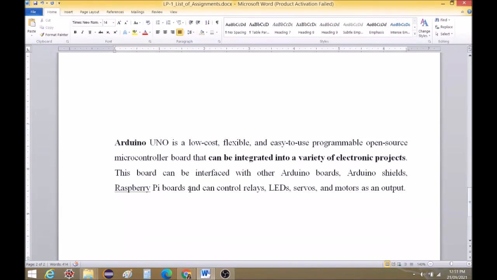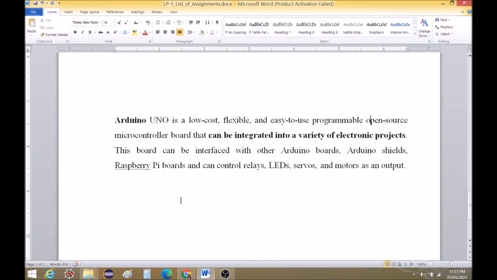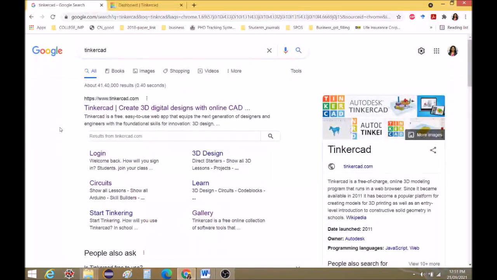Now, the Arduino board is nothing but a low cost, flexible and easy to use programmable open source microcontroller board. That means we can integrate various components into it, form the circuit and run the projects. It can be interfaced with other boards such as Raspberry Pi, etc. Now let us see how this simulator works.